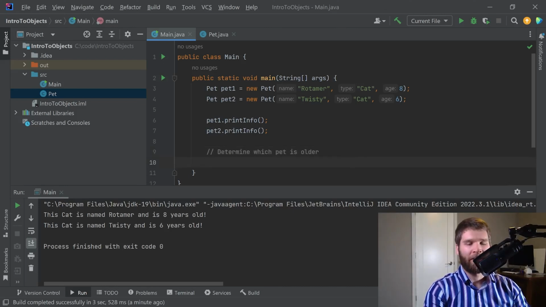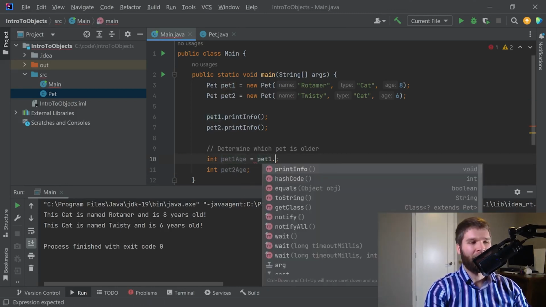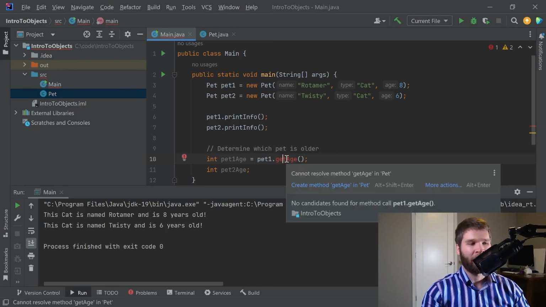What we're going to do is get some local variables, pet 1 age and pet 2 age. The age of pet number 1 is going to be pet 1 dot... I don't really have a method for this right now, so let's create one. I want it to be called getAge. I don't have this method currently, so I can have the IDE create it for me.